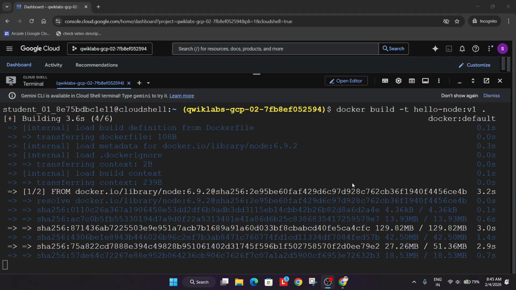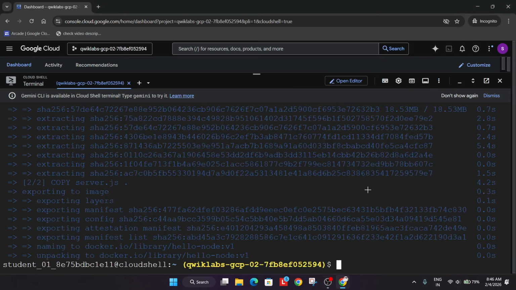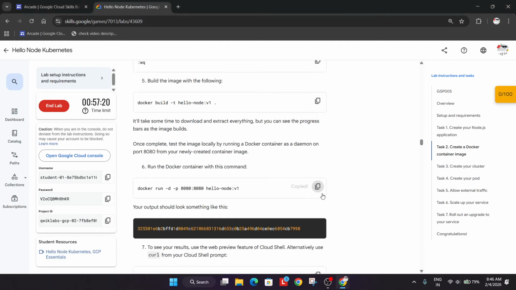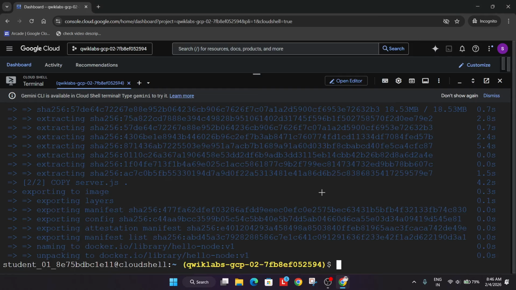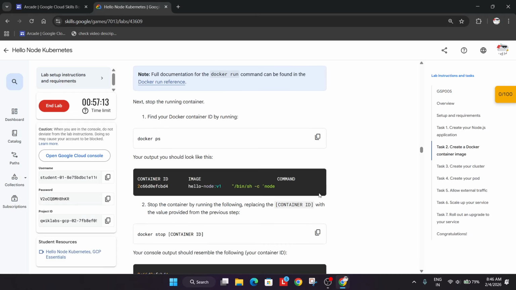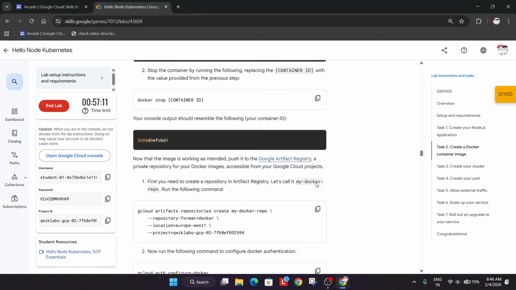It will take few seconds. So finally the Docker image is created. Let's come back again, and now we have to just run it. This is also done.